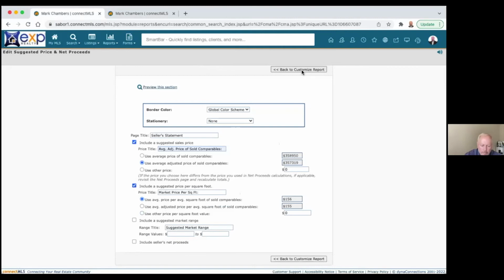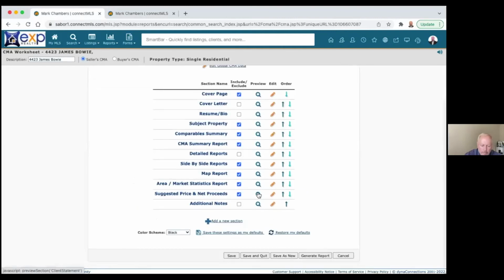And then I'm going to go back to the customized report. And when I send them the CMA, this is what it looks like. This is what they get to see. This is for them. And I don't tell them a suggested market price. I just say, hey, here's the average price of sold comparables. And here's the price per square foot. Okay. And that information is there for them.